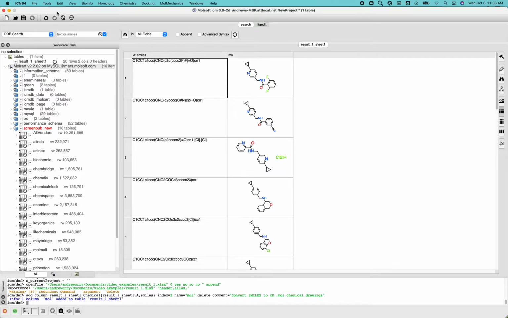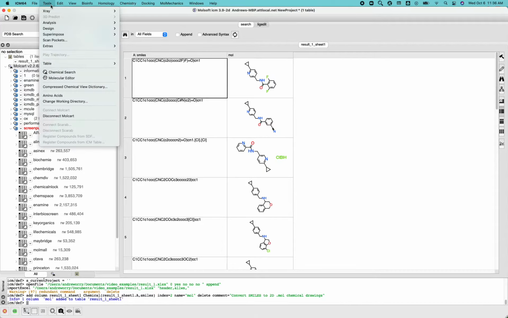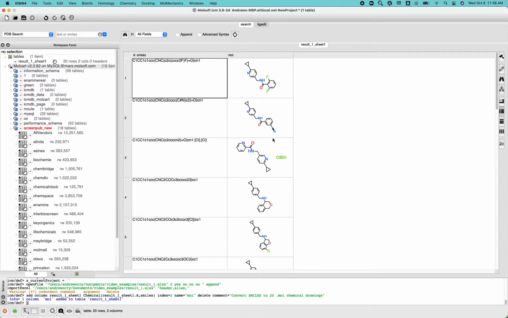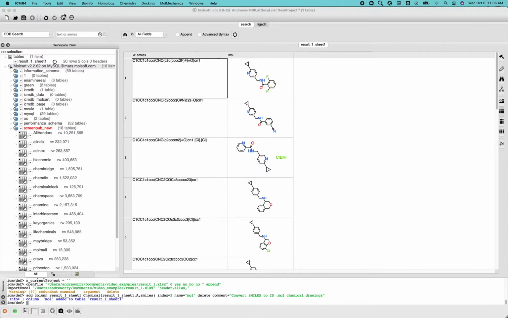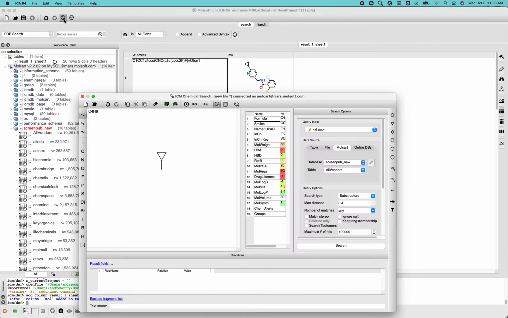Then we need to connect to MolCart. So you go to Tools, choose Connect MolCart, and enter the login instructions that are given to you when you run MolCart on the server. It'll give you a password and username. Then go to the chemical search button here. This one with the ring and the binoculars here.